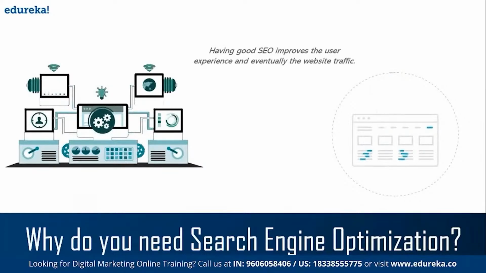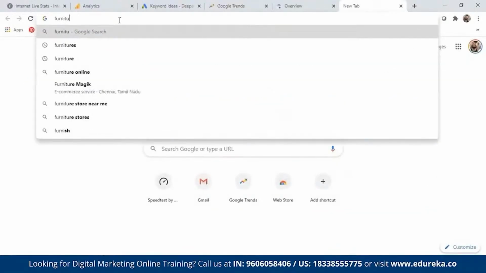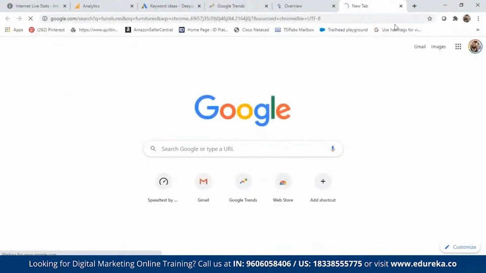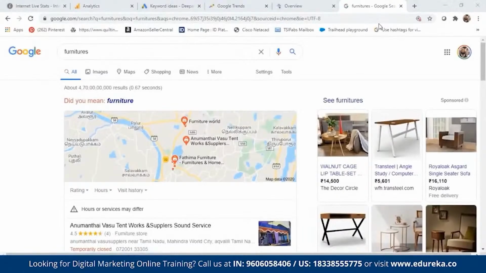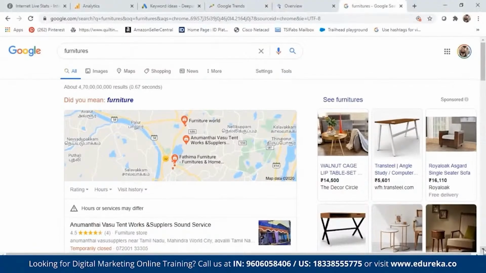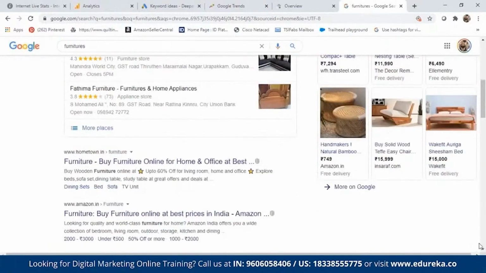Let us search for something today. Let's search for furnitures. Okay, so you see the results page. On the left side, you see maps. You also see local results. Somehow, the search engine has figured out that I am probably looking at buying furniture close to my house, and hence it has shown me local results.